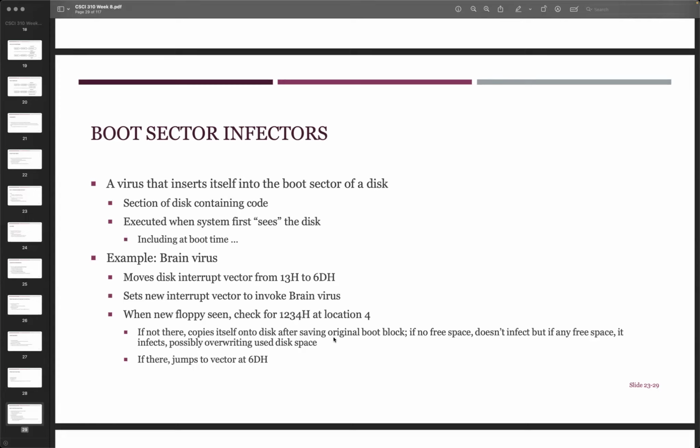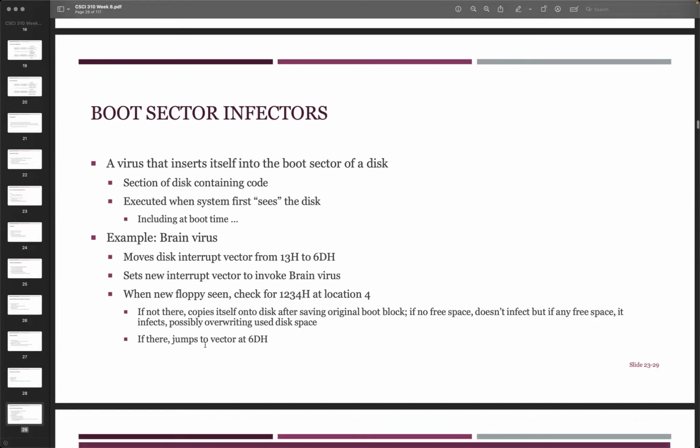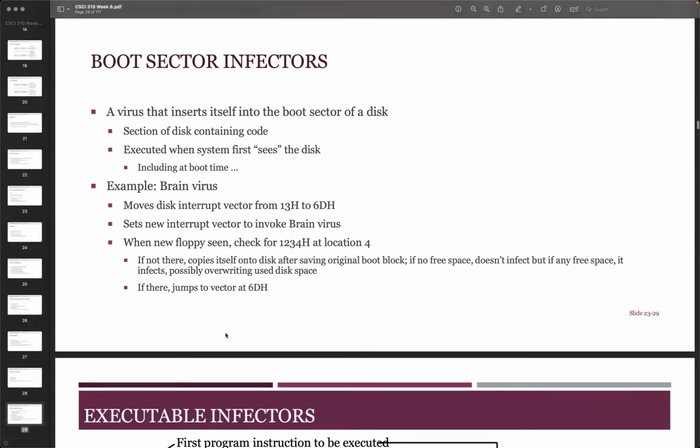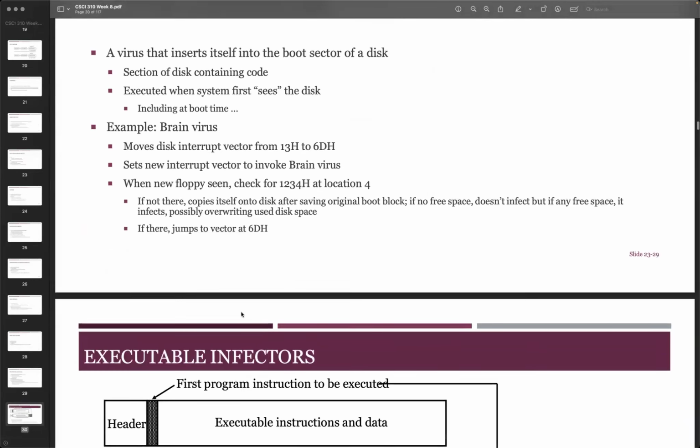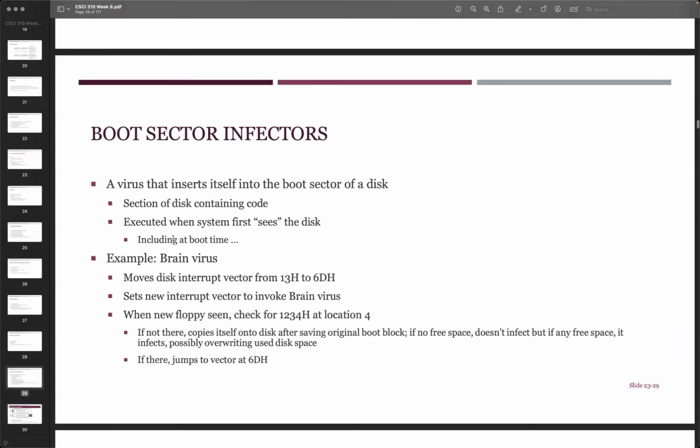They will check the location. Okay, so if it's not there, then they will copy itself onto the disk after saving the original boot log. So if there's no free space, then it doesn't infect. But if there is any free space, then it will infect it. Also, they will try to overwrite the use of this space. That's how they did it. And then they will jump to the vector at 6DH. So that's how the boot sector infector works.